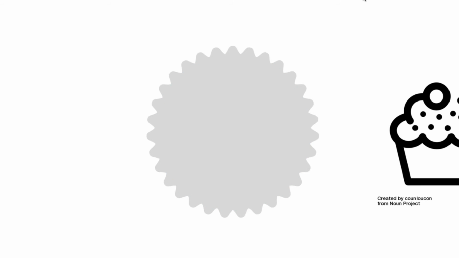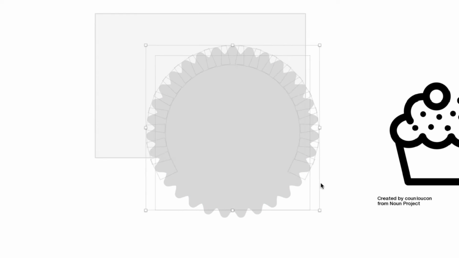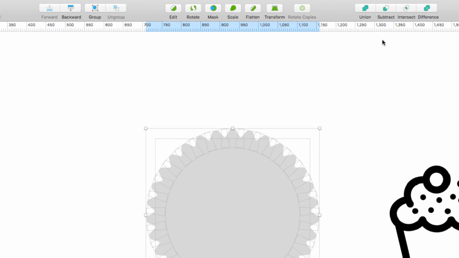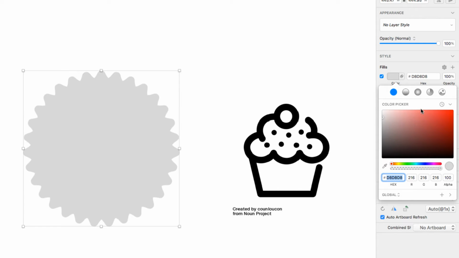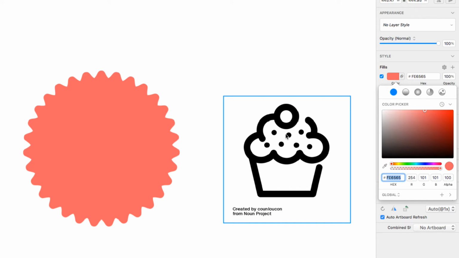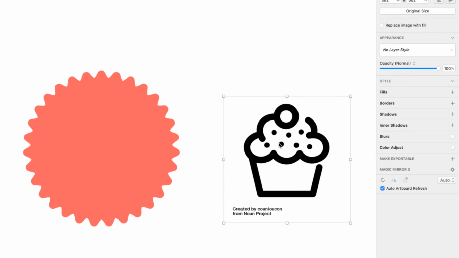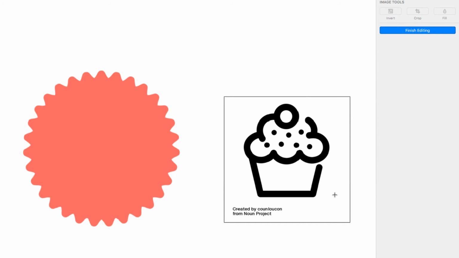We'll come up a little bit. Let's go ahead and select everything, and I'm just going to come up here and click Union, make it all one shape. Let's apply a nice cool, maybe a pinkish type color. Something like that. And I want to give attribution to Lucon. I'm horrible with names sometimes. So Lucon from the Noun project created this cupcake icon that I'm going to use.